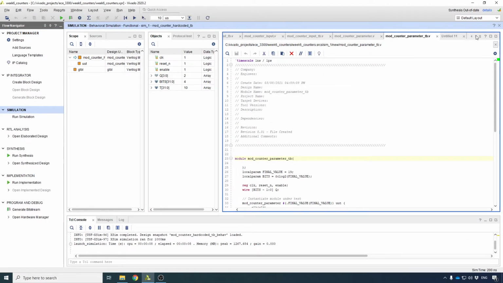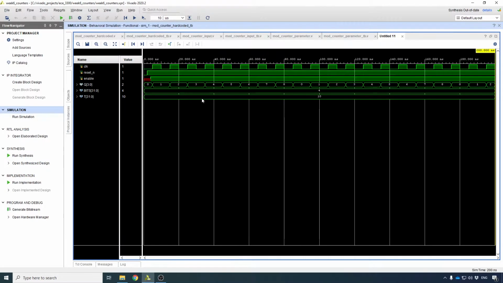So let's take a look at the output in here. This output should show me 0 all the way to 8. This is a modulus 9. Okay, 0 all the way to 8.